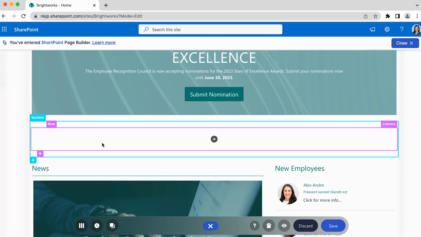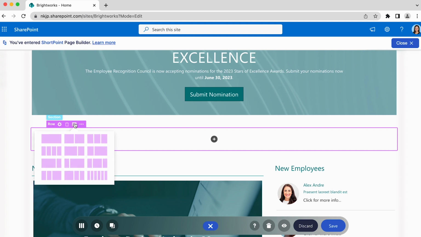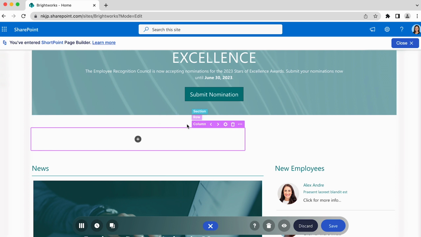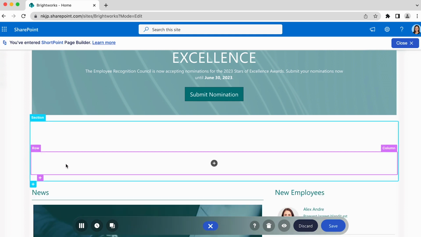If you want to modify this layout, you can go back to the Row Layout Options icon and select a different one. You can also adjust the width of the columns to fit your content and add more rows within the section. All of these options provide you with more control and flexibility in designing your page. Once you have created these spaces, you can start adding design elements to display your content.